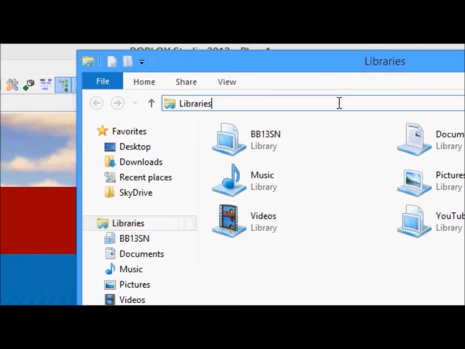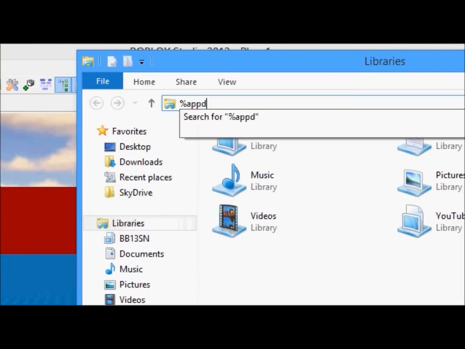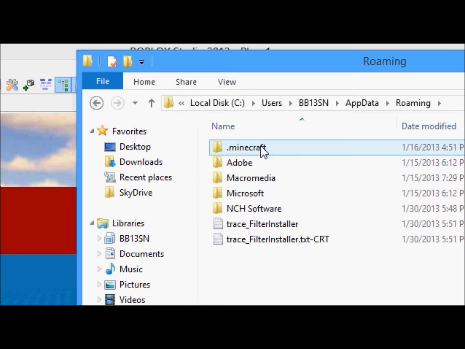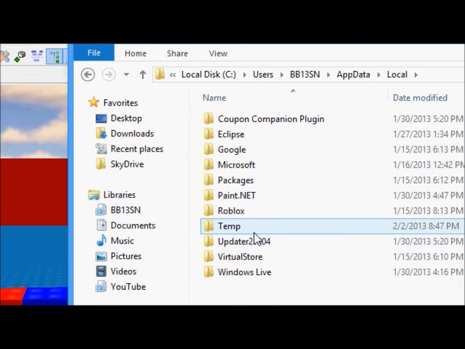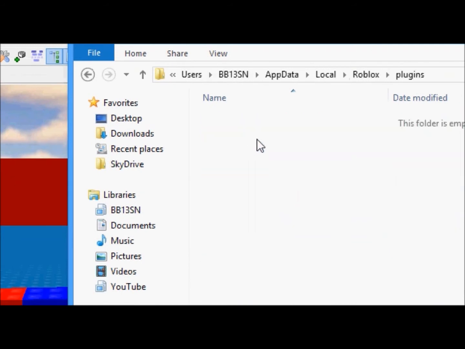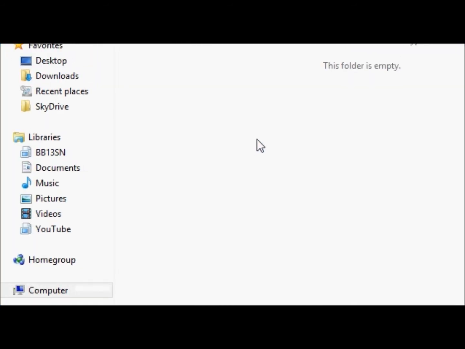And all you gotta do is go to App Data. Go out of roaming, into local. Go to Roblox, and here's the plugins. You can put your plugins in here, and then reset Roblox Studio, and it will work.